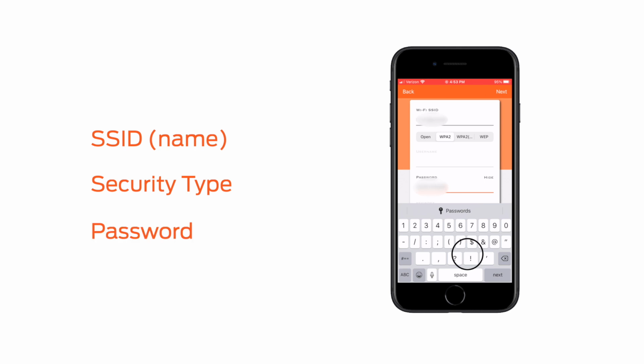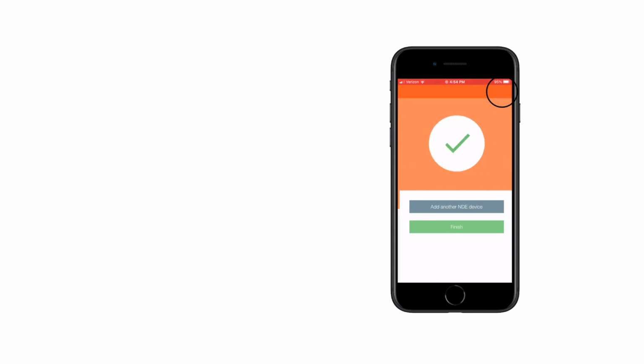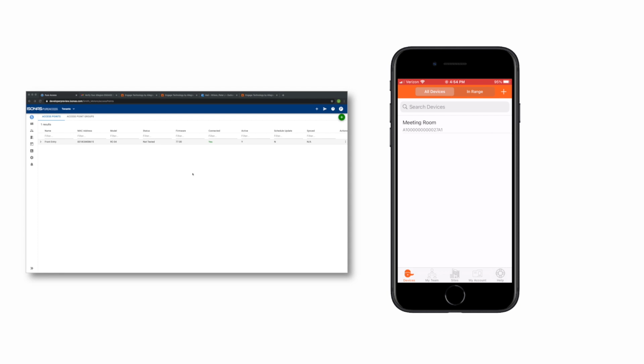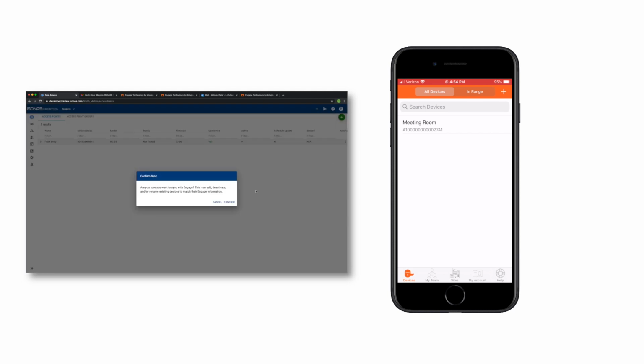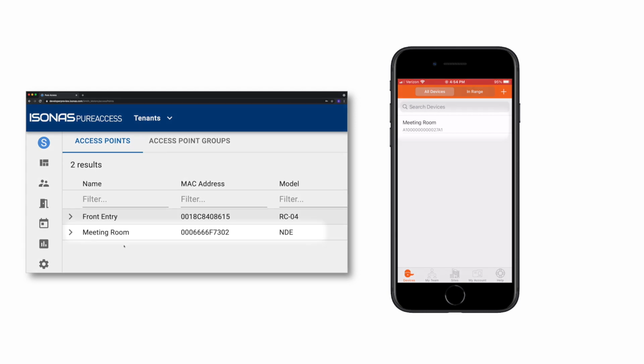Tap Next, wait, and when it's done, tap Finish. Now if we set the Engage app down and go to Pure Access, on the Access Points tab, under the speed dial, there's a command to sync Engage devices. We'll click that, and there's our NDEB Wi-Fi lock.